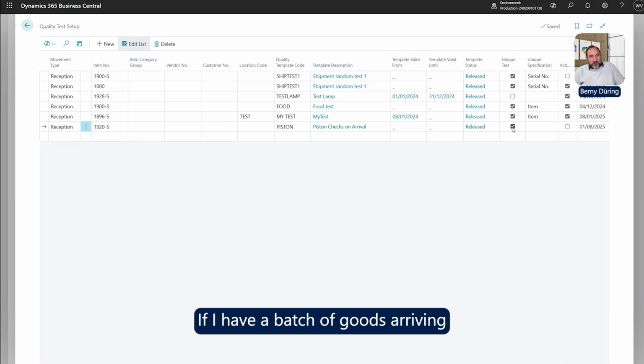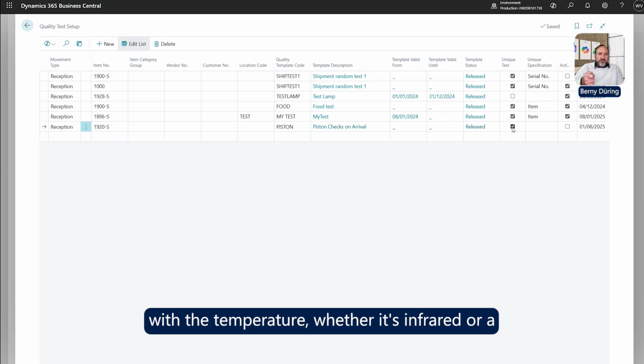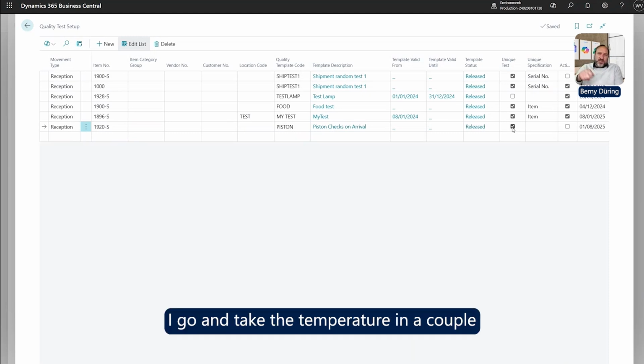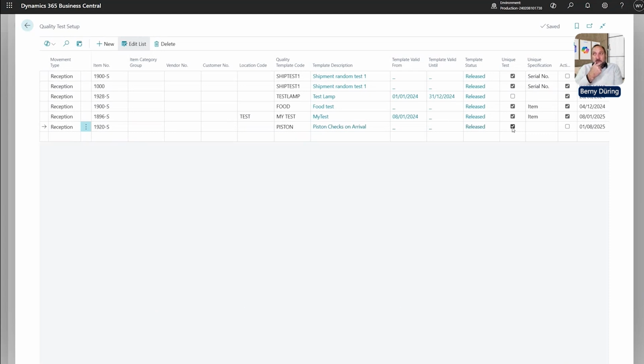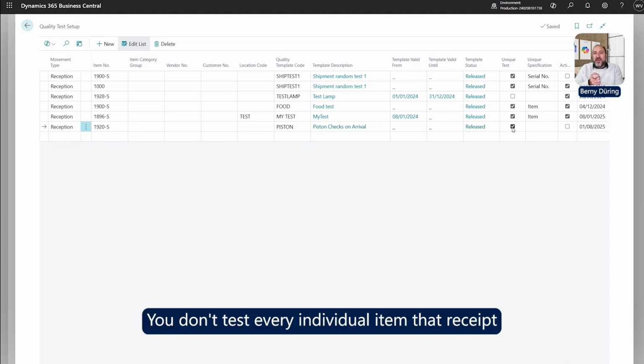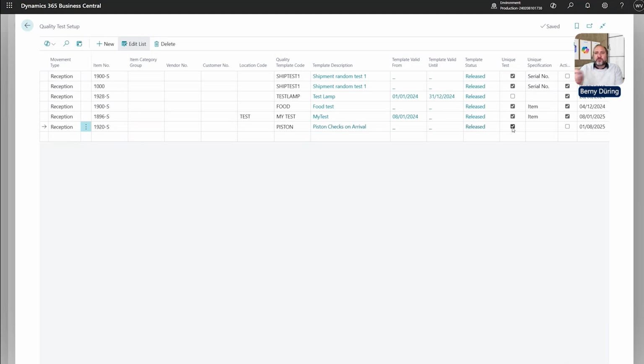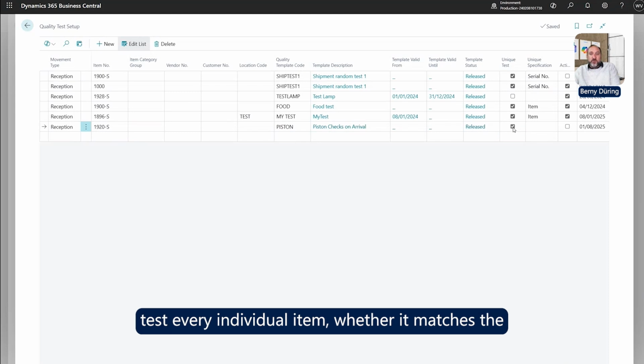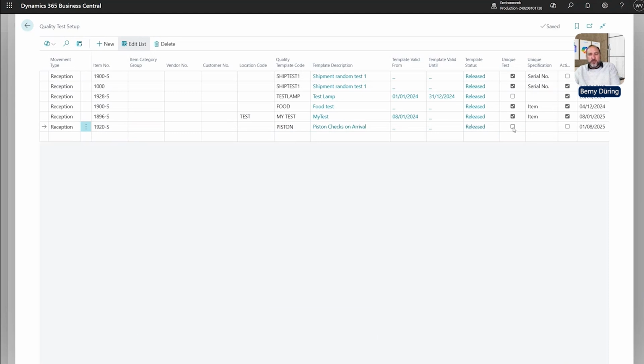If I have a batch of goods arriving and I need to test the temperature, I will only enter one value, because I go with the temperature, whether it's infrared or a probe or whatever it is. I take the temperature in a couple of different places and I say, well, on average, it's about 4 degrees, so I put in 4 degrees. You don't test every individual item that you receive. However, if I do test every individual item like a piston, I'm going to need to test every individual item, whether it matches the criteria or not.